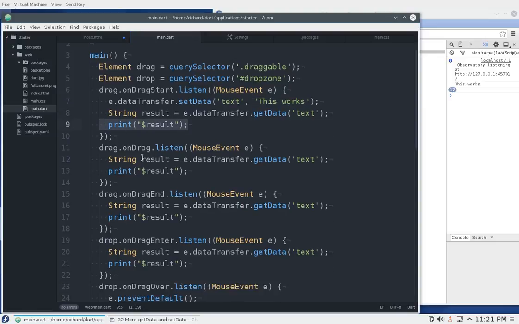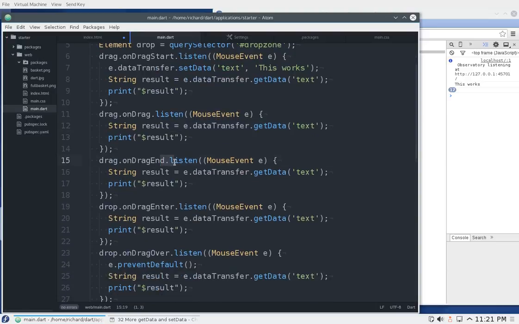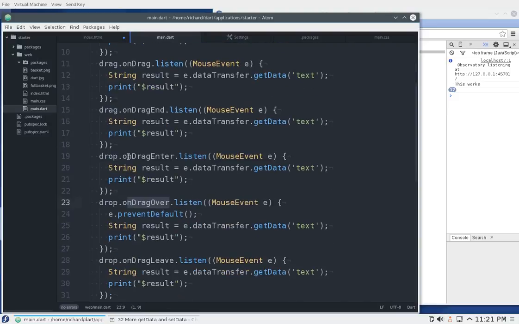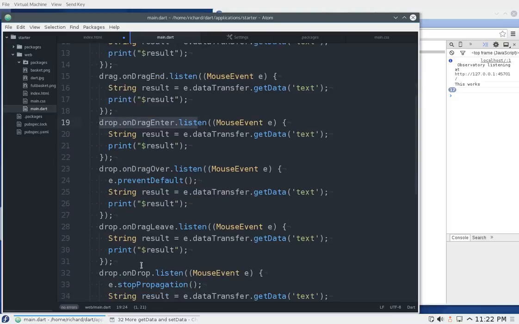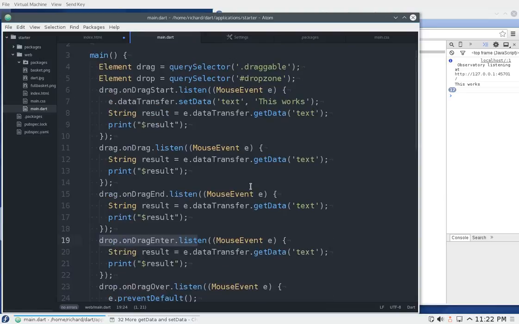Now I did it for all of these on functions, specifically for drag and drop. So on drag, I did the same thing. I'll get the data and print it. Drag end, drag enter, drag over. So these are more drops, right? So this is going to be on drop, on drag enter, on drag leave, and on drop. Okay? So everything we've learned so far.